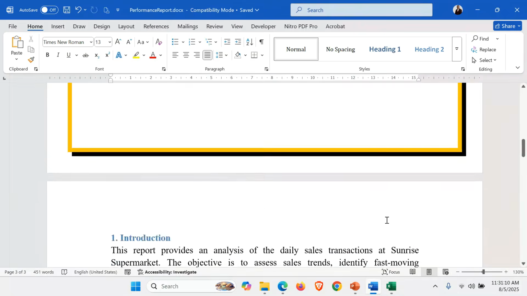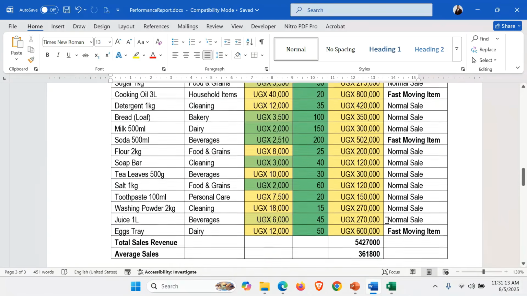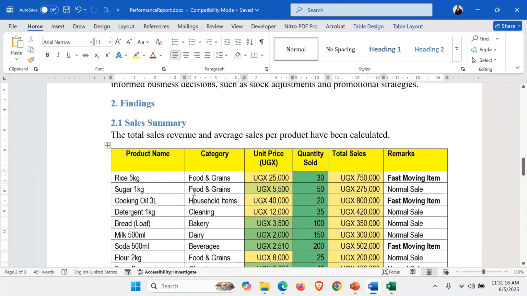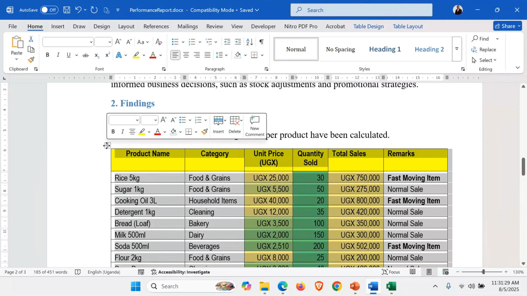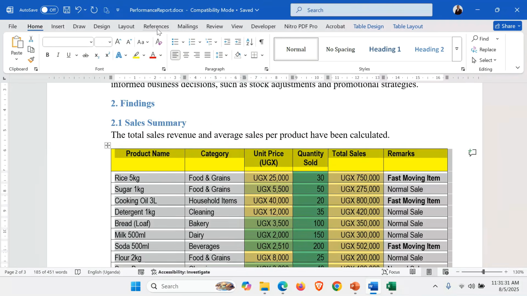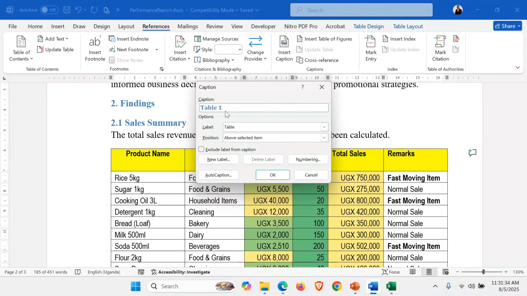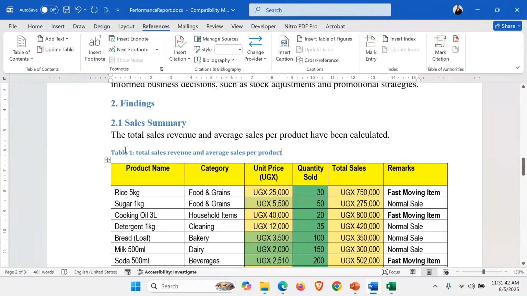Now, to continue, we have to have captions for our data. Let's highlight this table. Here we are saying total sales revenue and average sales per product. So we can have this as our caption. Highlight your table, go under references, insert caption, table 1. This information should be above the table. We click OK. So this is our caption for the table.